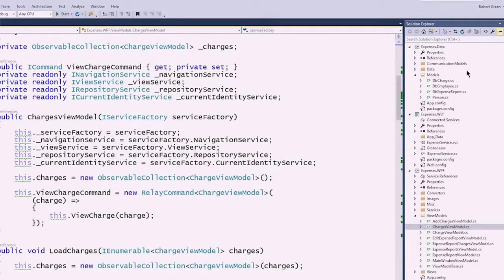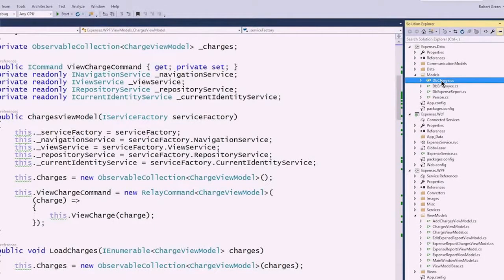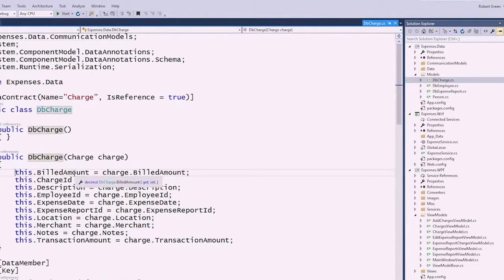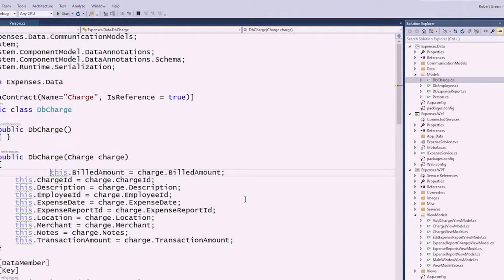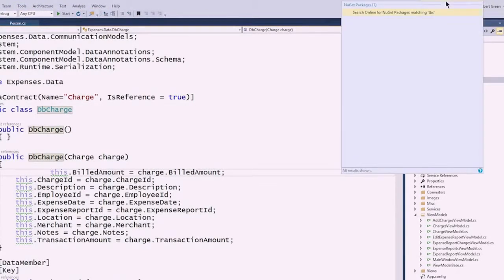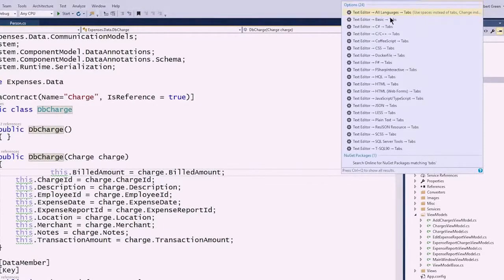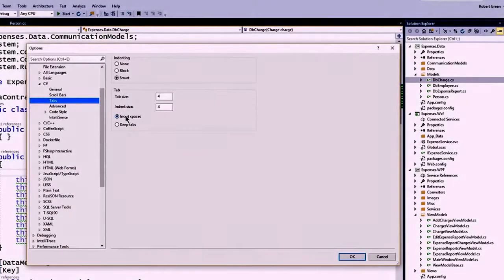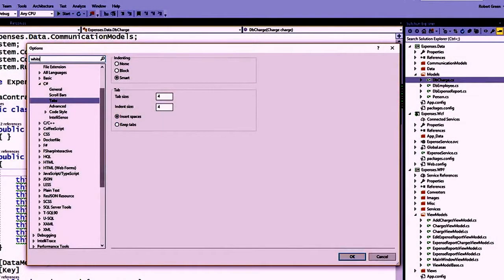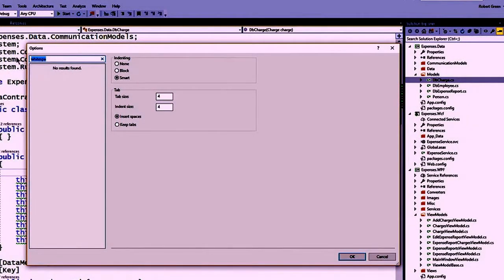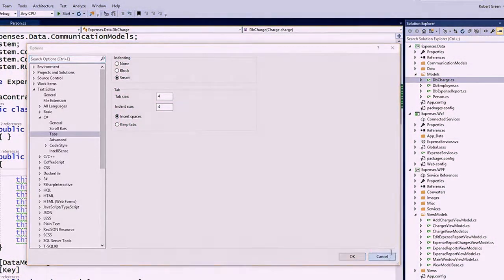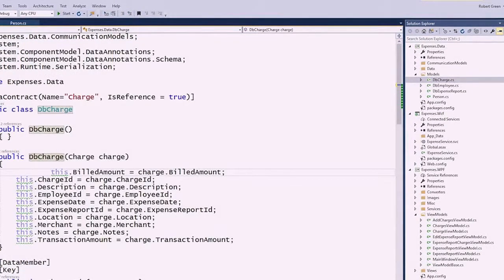So let's look at an example. Right now, let's say we go into DbCharge, for example, and when I press tab, what am I getting? Well, let's see. Let's go to tabs in C#. And when I hit tab, I'm inserting spaces. Now, there is a way to see this. I can look for white space. I guess I can't do it from there. I've got to do it from out here. White space.